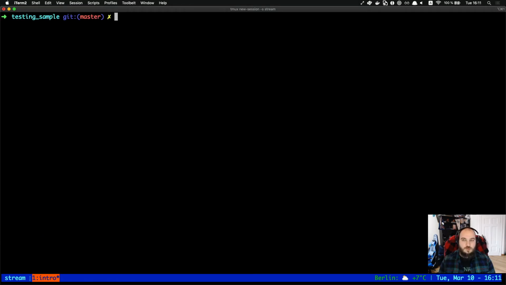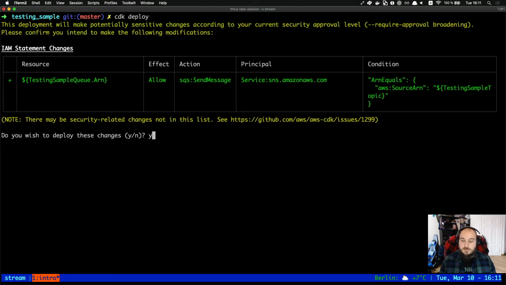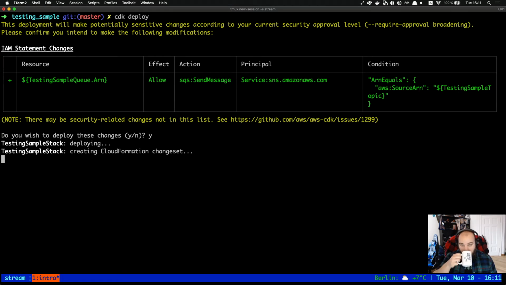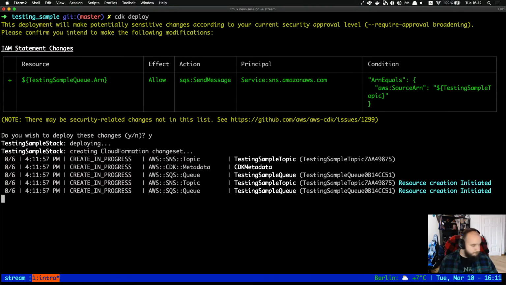Now, if I want to deploy, well, cdk deploy. If I say yes, it basically tells me it's going to make some IAM statement changes, because it's important that we know what kind of changes will happen to our IAM policies, just so we can be sure. If I do this, now, if the demo gods work, this should actually deploy things to CloudFormation. Awesome. Coolio.